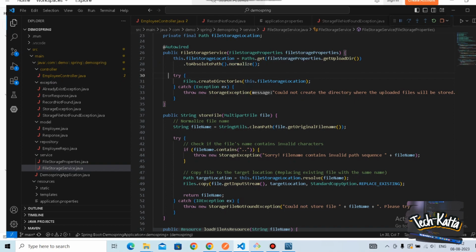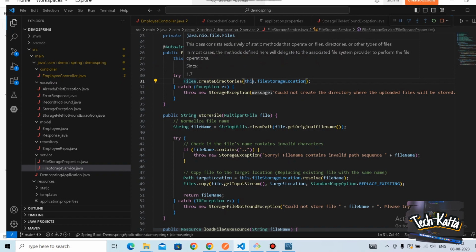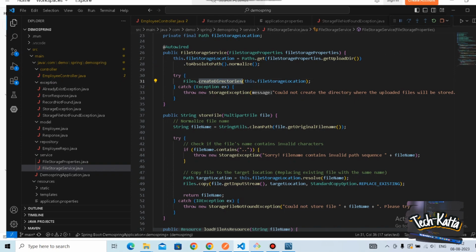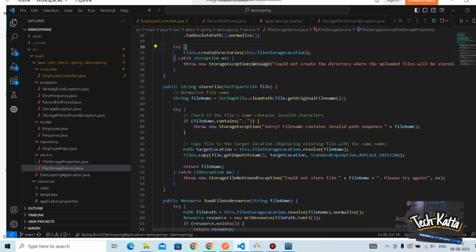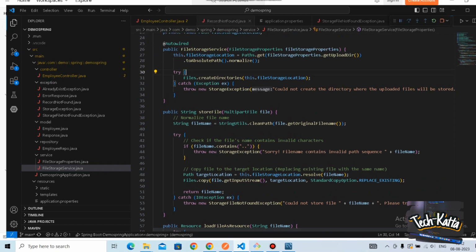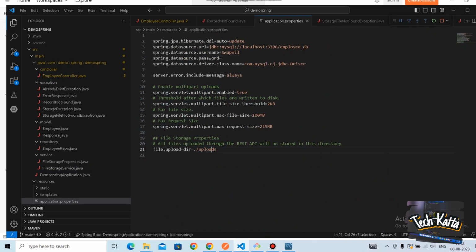Once the path is got from the get method, then we have created a directory by calling the static method of the Files class. Okay, so Files is again coming from the nio.file package, right? And this method needs the location of the file where we have to create, right? So we have passed this.fileStorageLocation here. So here our directory will get created inside our project location, and the folder name is uploads. Here you can see file.upload-dir is uploads.